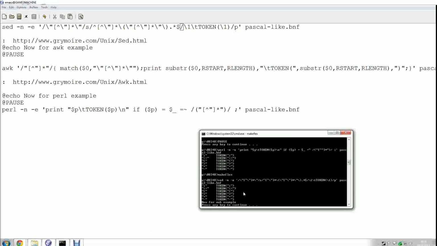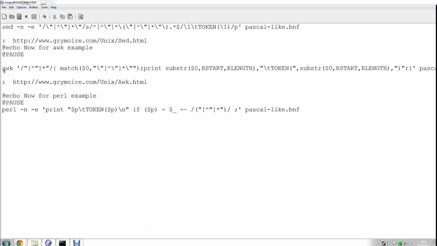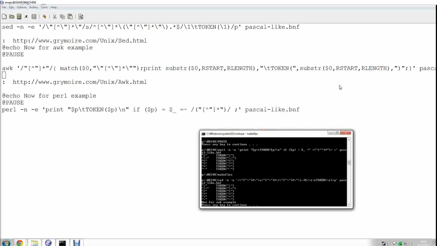Now we can do exactly the same job with almost an identical regular expression using the program awk. So this awk matches, that's the program, the quote is the beginning of the program. It matches any lines containing quoted strings. If it finds one, we're going to try and match that quoted string within the whole line, and print out that quoted string followed by a tab, a token, and then that quoted string. So it's very similar in construct there, so I can run that one, and again that produces a similar set of output.